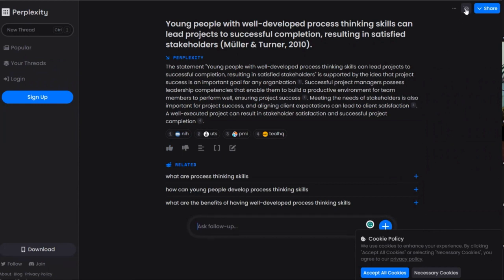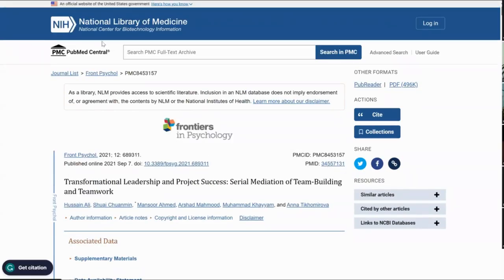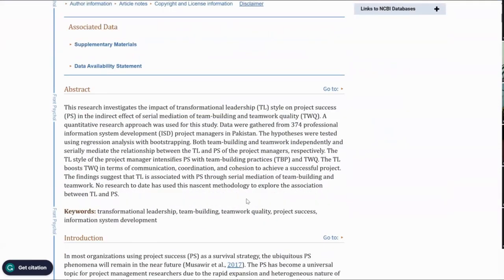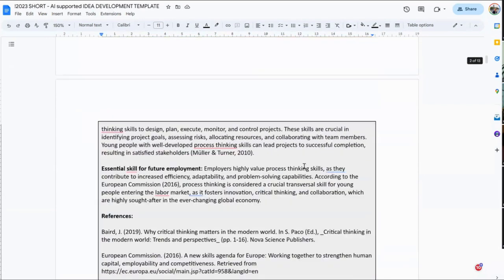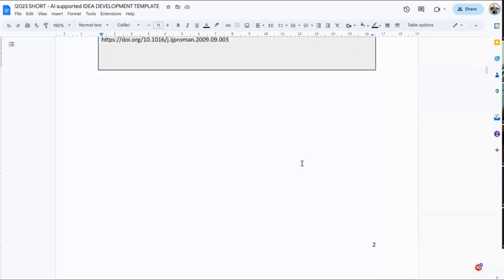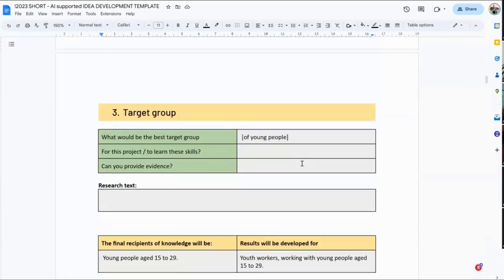So you can also get more information here. You click it, and you see, for the National Library of Medicine, you have this abstract already done. So in one single prompt, you got practically a lot of information. You can have it for the idea development phase. When that is done, you can go to the next step, about the target group.